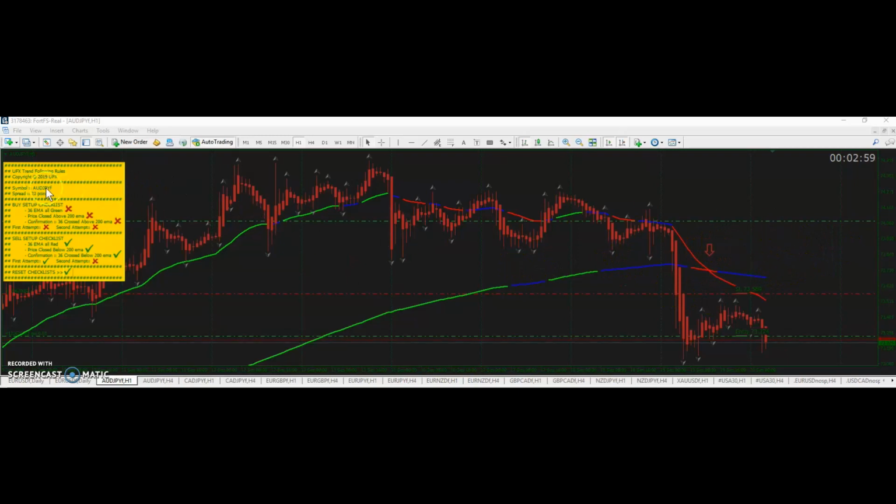First one is going to be the Aussie yen. You can see we're in a sell. Just got into this one today. We've got the entry, the stop loss, meets all the criteria here. You can see I have it in the checklist.